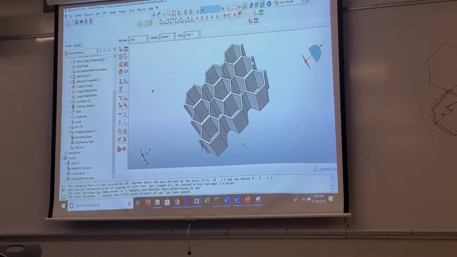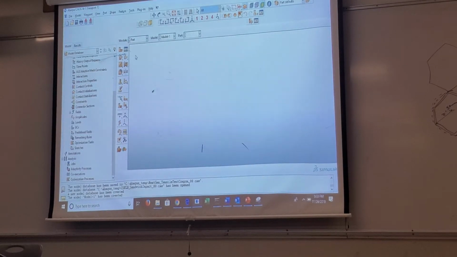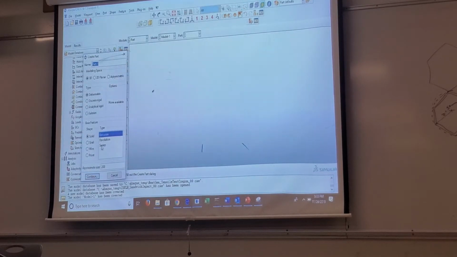So are you all ready for doing simulation? Okay, so I'll start with new. Create part, extrusion, we'll start with 200, solid, deformable.